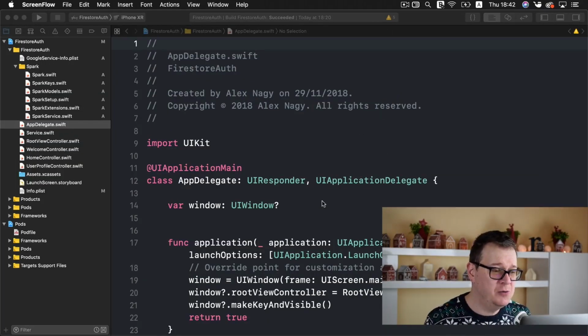Alrighty then, so we are going to finally do some coding. We did some amazing setup in the previous video, and now we are going to code it all out. So first, what do we need to do? Well, let's start off with the app delegate.